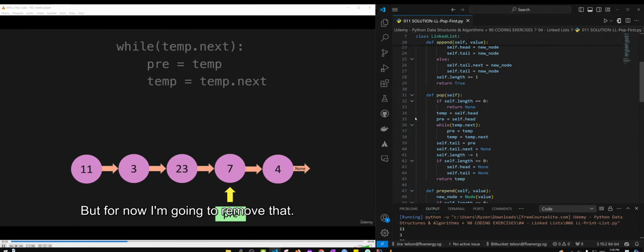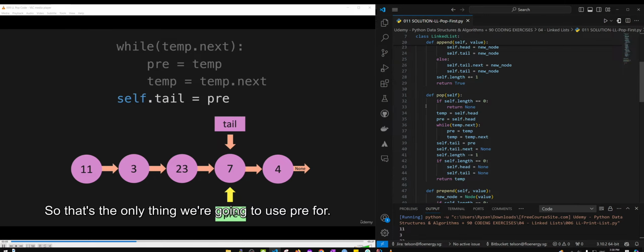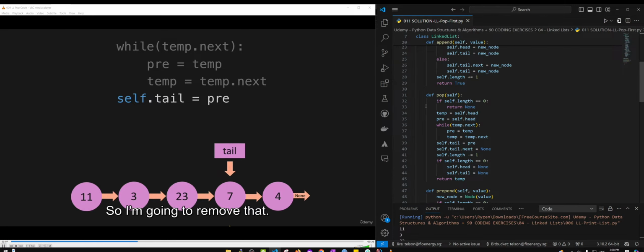But for now, I'm going to remove that. And then we need to have tail point to that 7 node. We do that like this: self.tail equals pre. And that's going to point there. So that's the only thing we're going to use pre for, so I'm going to remove that.